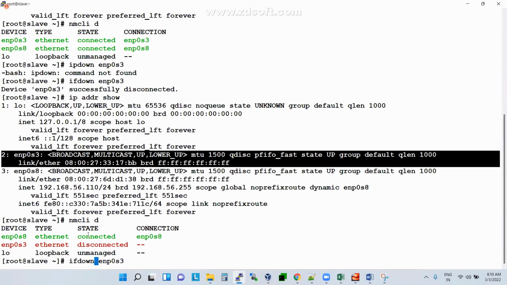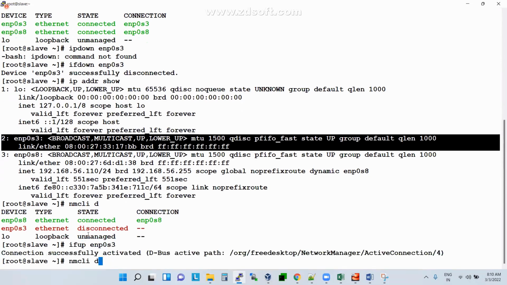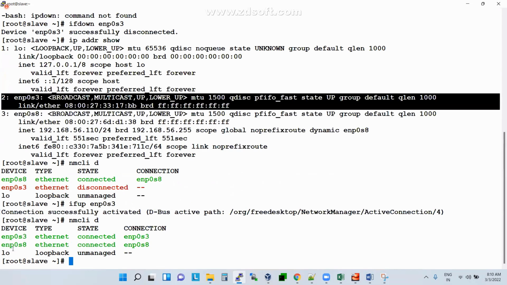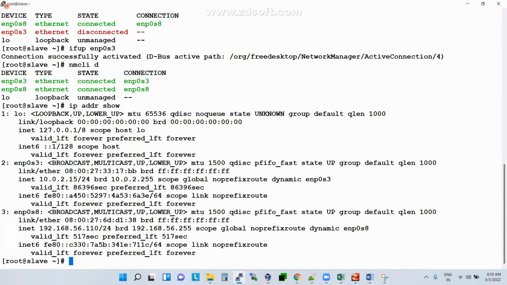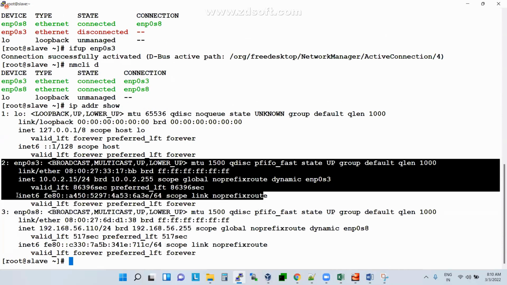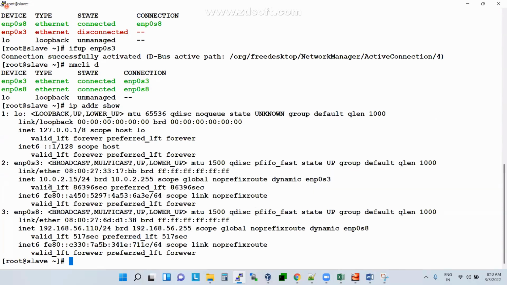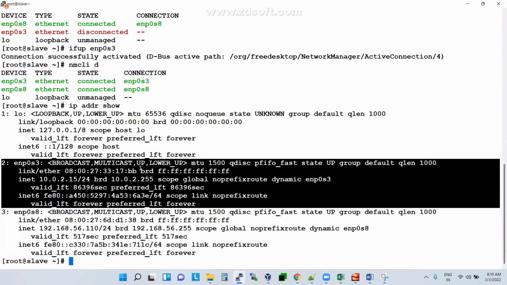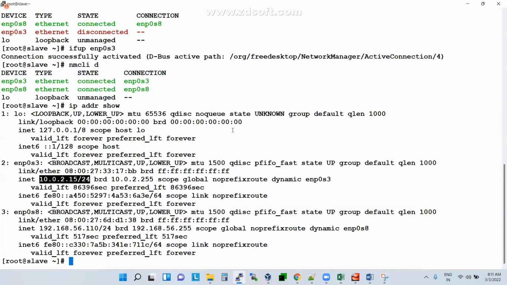Now you see enp0s3. Now ip address show. Now we can see an IP address for the second adapter also. Yes or no? Like that, if your adapter is not up, then you cannot get the IP address. So fine now.